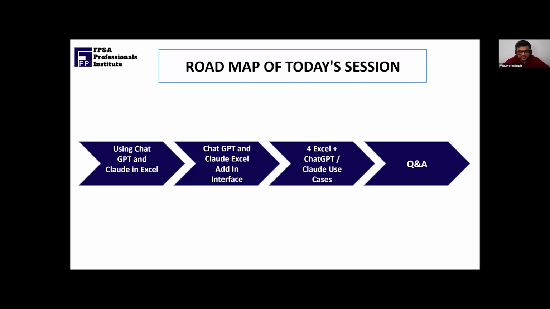So for both of these tools, if you want to use them inside Excel, you will need a paid subscription. At this point, they are not available with the free version. Although you can use the ChatGPT tool for free to a certain extent, till the limits are utilized, it's not available inside Excel. So for you to be able to use it inside Excel, you will need the minimum $20 subscription. Okay, so that is what I wanted to share before we start.